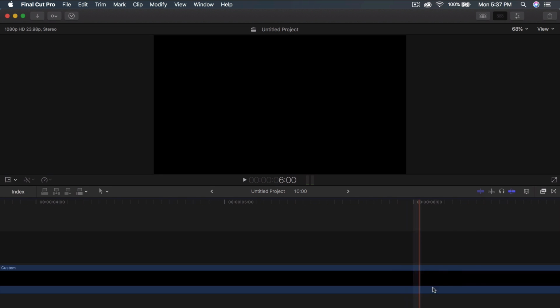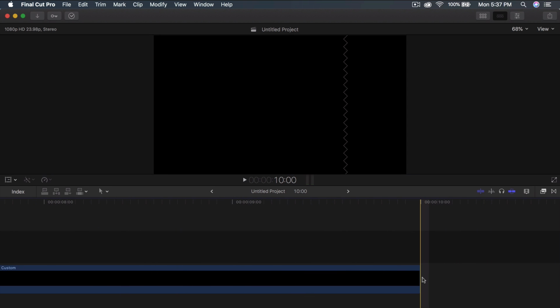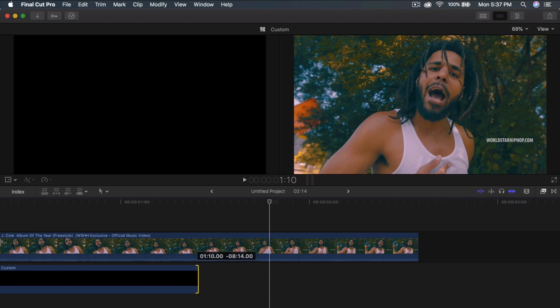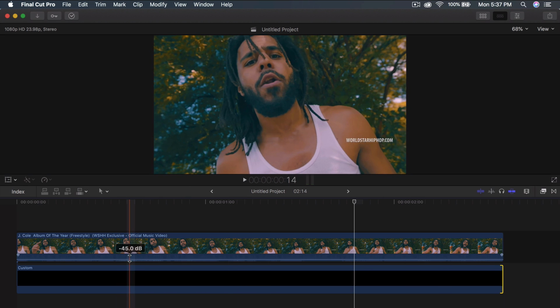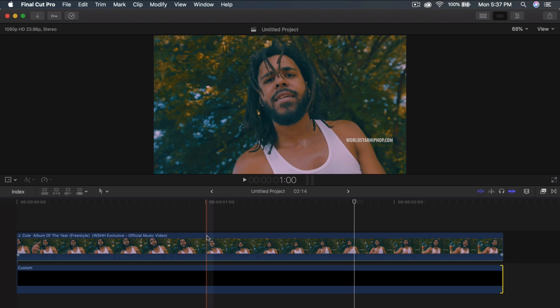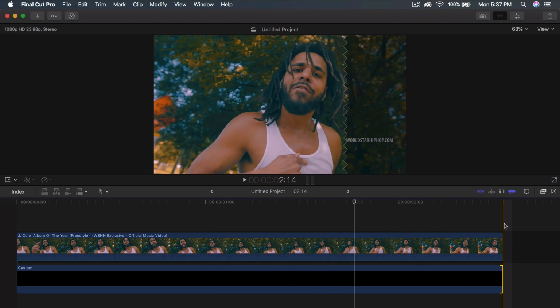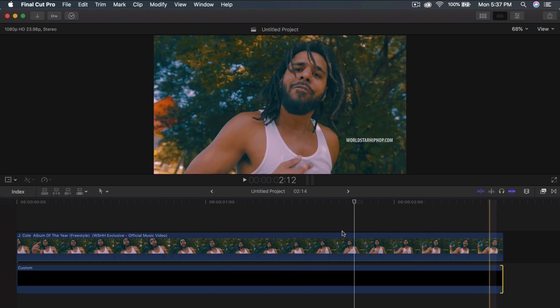So from here, you want to trim this down. I think it's like 10 seconds long. I'm not sure why, but just trim that all the way to your desired time. Okay. And in this case, it's going to be 2 seconds. So two seconds and 14 milliseconds to be exact.